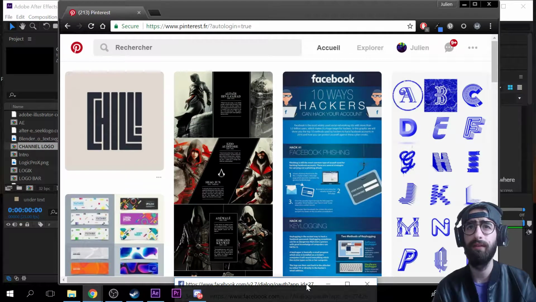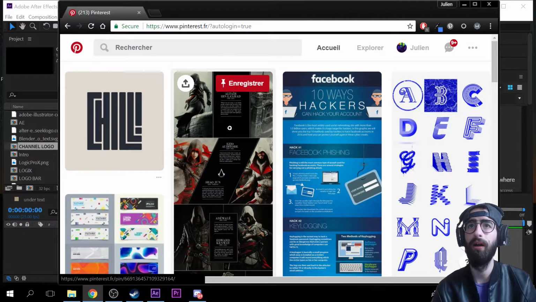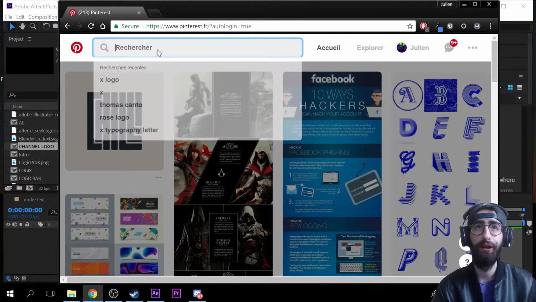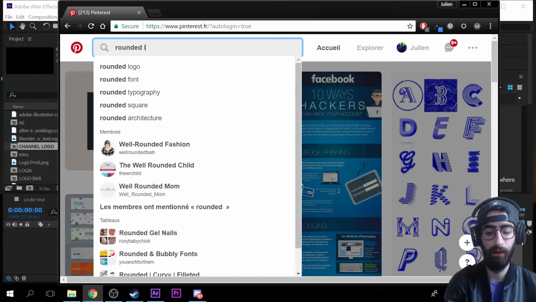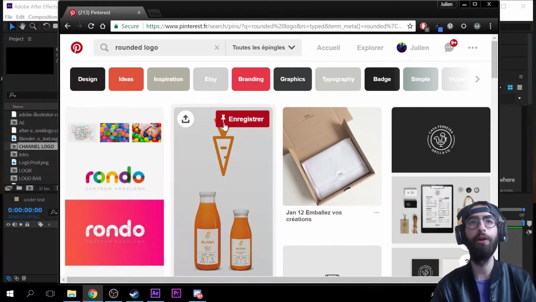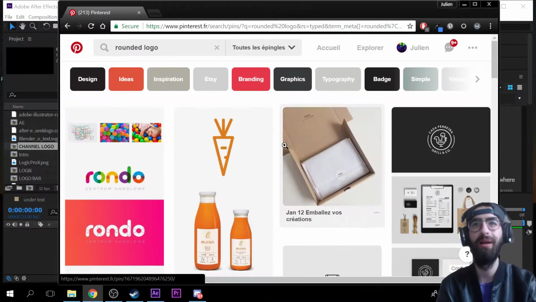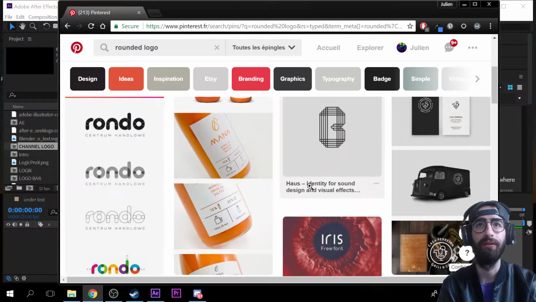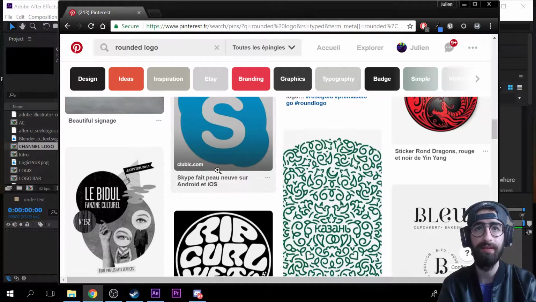I'd like this not to show, and I'm connected. So for example, here I'm going to type in rounded logo. Let's try it. And we're going to have Rondo, which is pretty sick actually. You can find a bunch of inspiration, but there's stuff I don't quite like because the logo needs to stay sober.